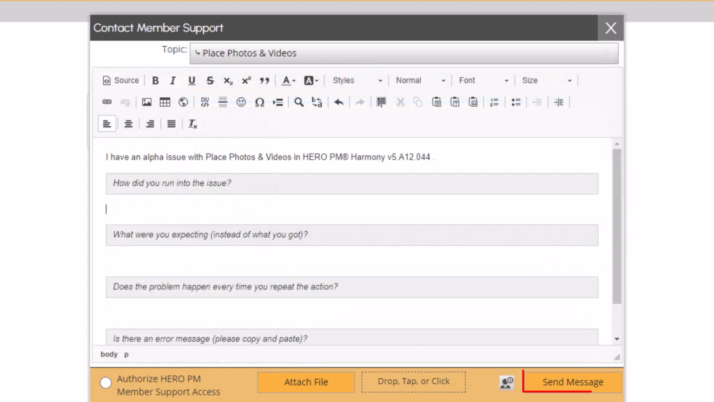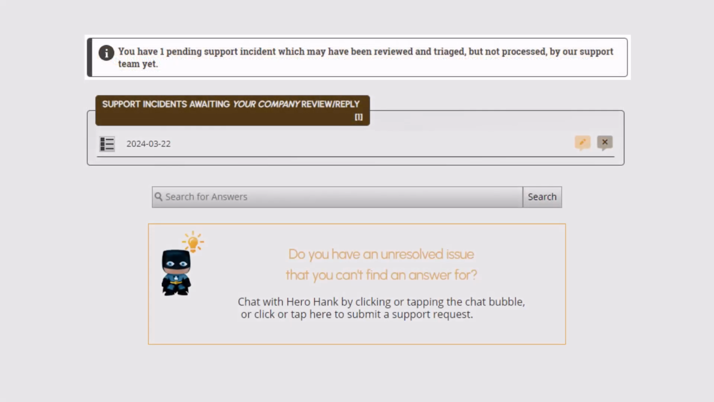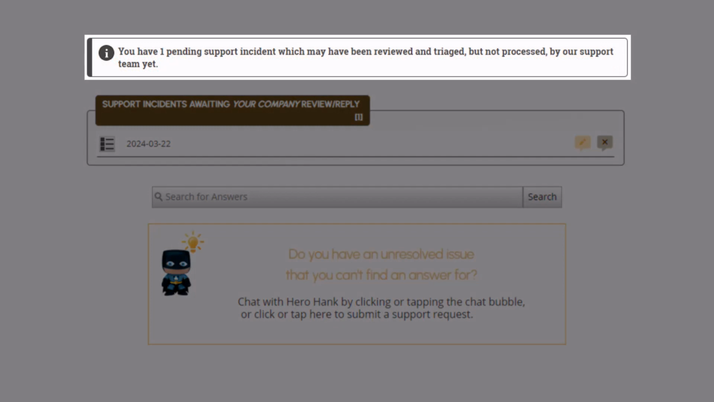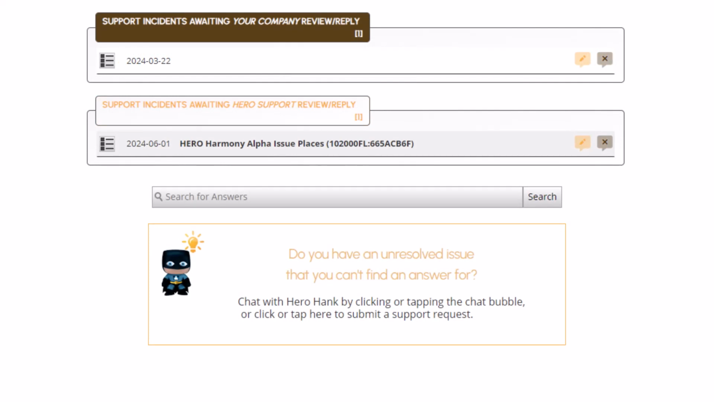Select Send Message to send the support request to our team. At this point, your support request has been placed in the appropriate support queue based on your account and the selected topic. A message shows that it's pending in the queue. Once we've processed it, it moves from the pending queue to a waiting support incident. In most cases, at this point you will have received an email or phone call with an answer, or a request for more information.